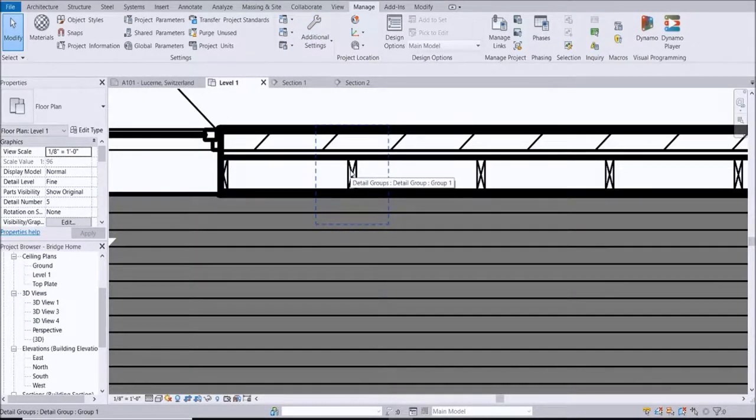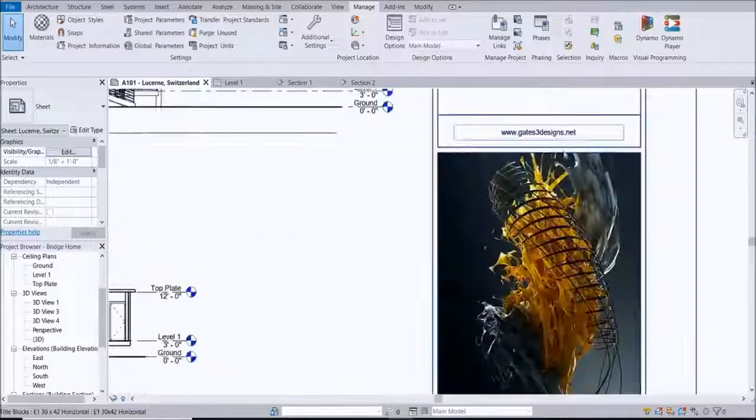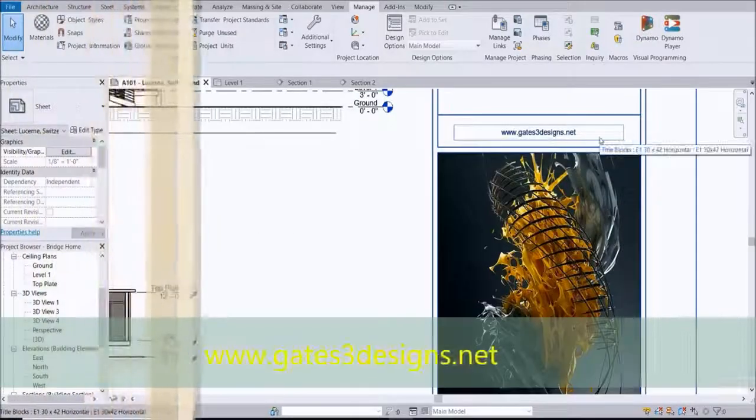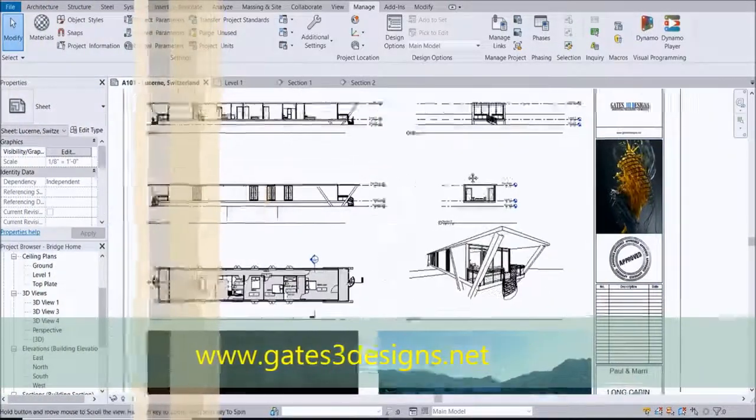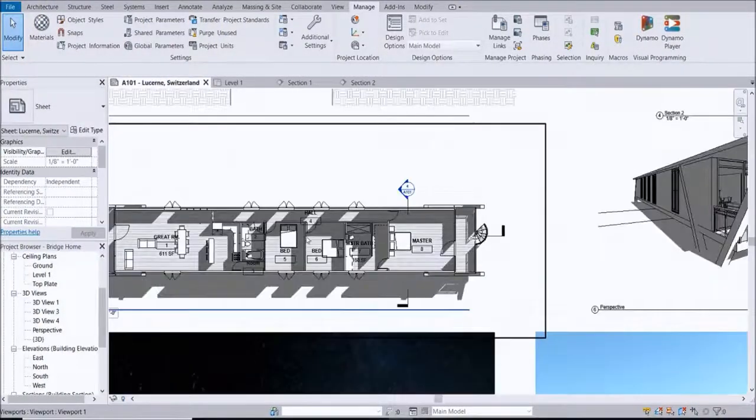So there you have it. Again, we used the long cabin project. Feel free to go to gates3designs.net, and you can download this drawing, and you can manipulate it however you want.